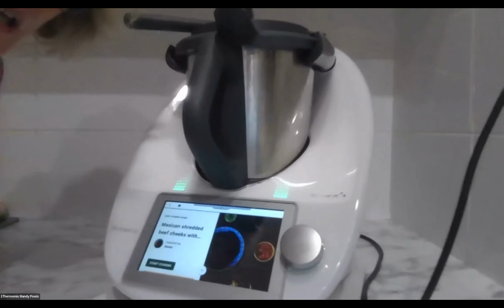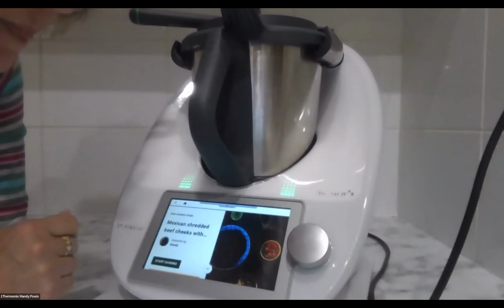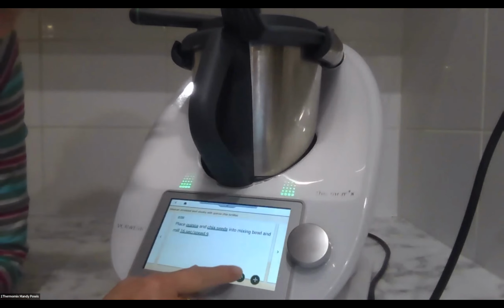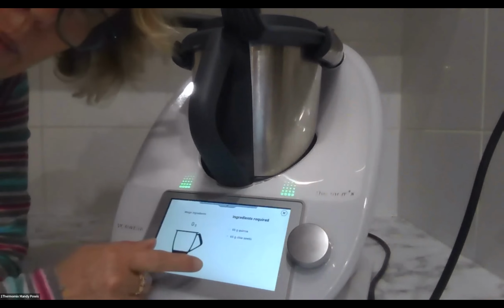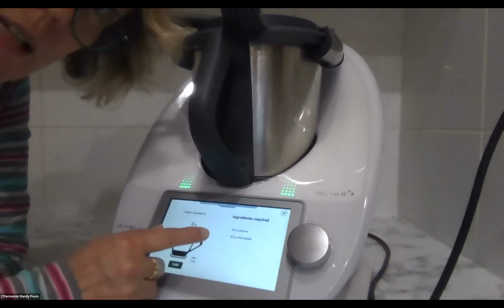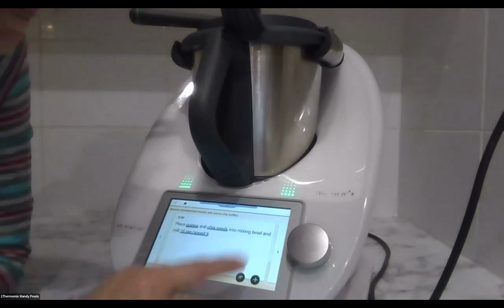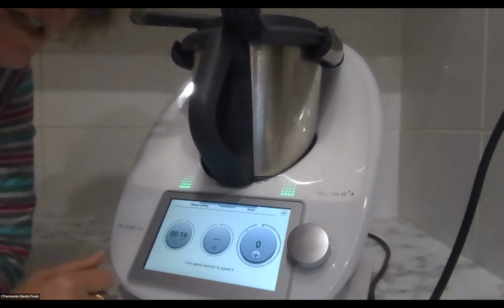Just thinking. All right. So now here we are in the beef cheeks. Start cooking. Preheat oven. All right. So it has automatically put those in, so I don't have to go in and actually fiddle around with them. It's told me how many grams of quinoa and chia seeds. So that actually makes it really simple. All you have to do is choose what portion size you want. Okay. And the only other way of doing this is, as I said, you can put your own recipe in again and obviously scale up and down.